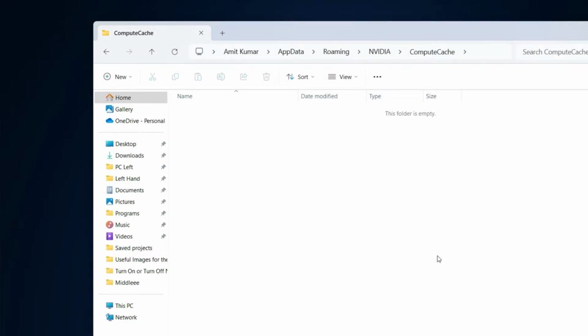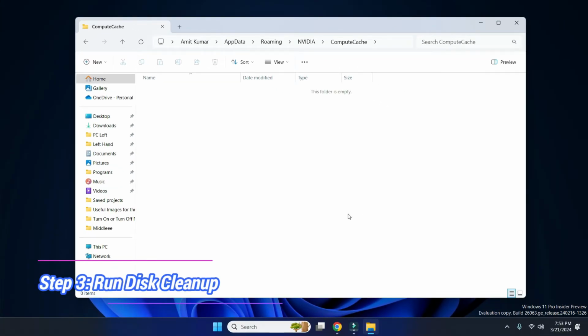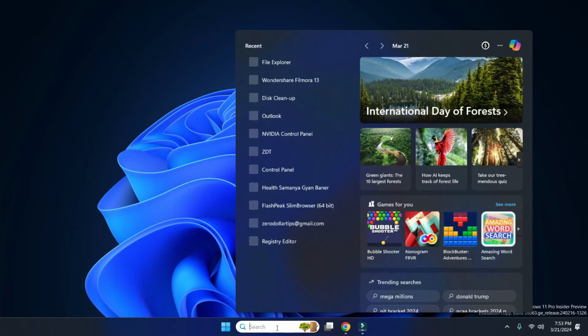So you can see we have almost deleted every cache file here. But to make sure, let's run a disk cleanup. So close this and type disk cleanup.